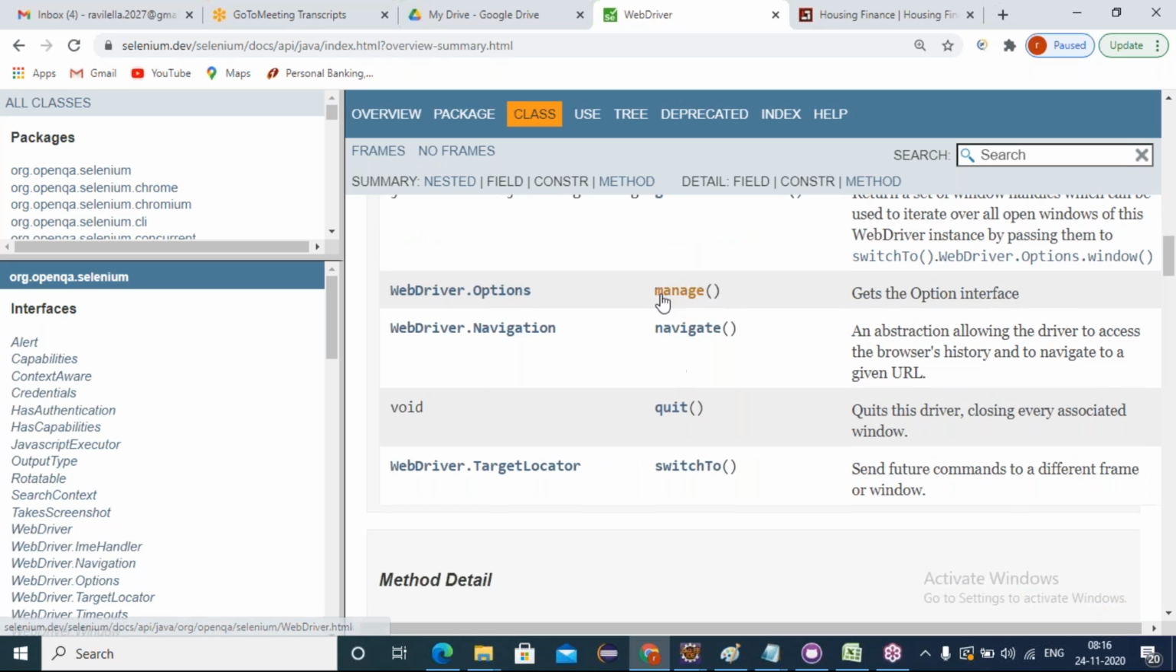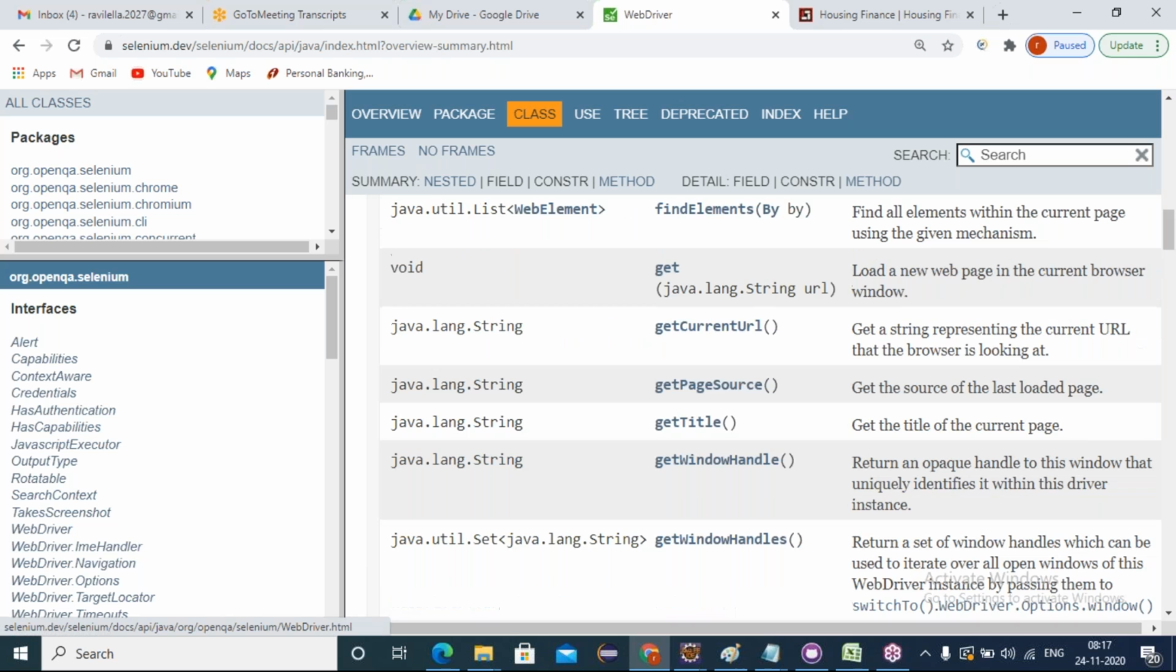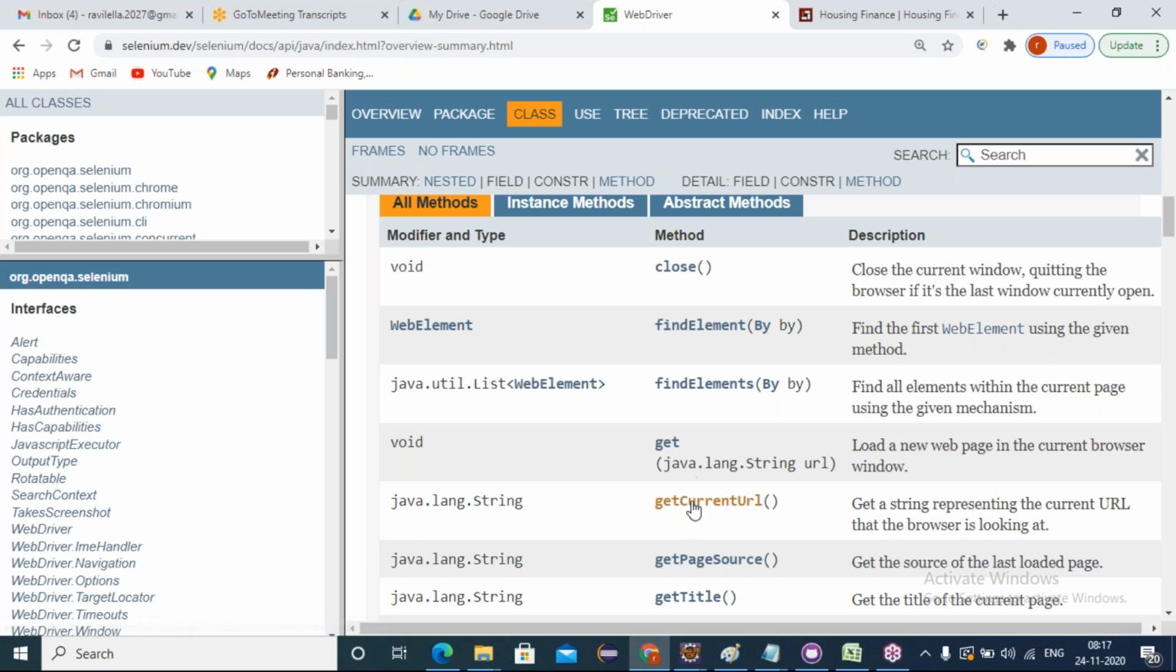And manage: we have seen driver.manage().window().maximize. All those things we have seen, right? Navigate: to navigate forward, to navigate to a URL, to navigate backward. Quit is the method to quit all the consecutive windows. Switch to: whenever you want to switch from one window to another, or one frame to another, we use the switchTo method. These are the 13 abstract methods of WebDriver. Without these, there is no Selenium.